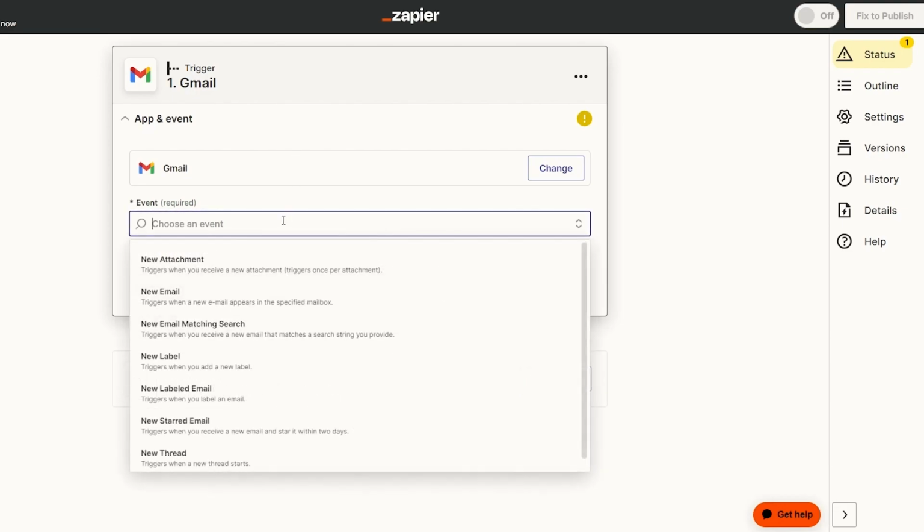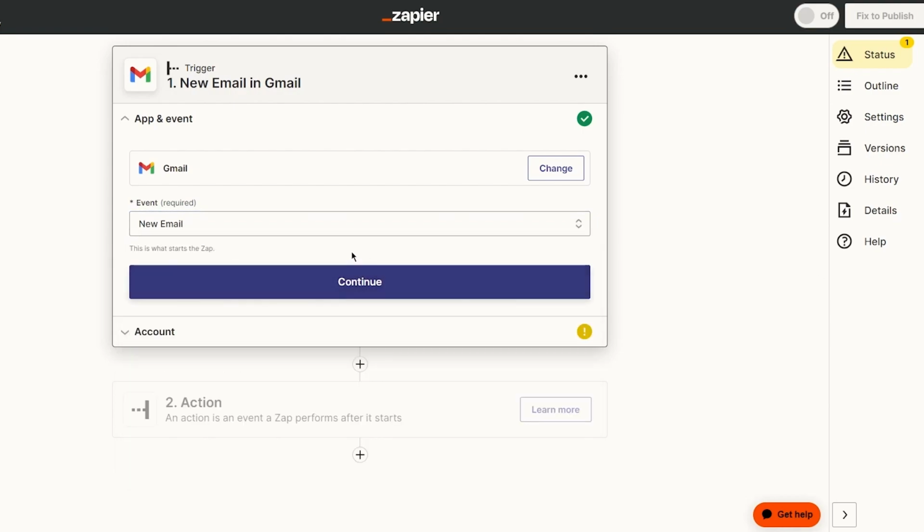An event is extremely required. You have many events: new attachment, new label, new email matching search, new labeled email, new starred email, all that stuff. I'm going to go with new email. As you can see, it triggers when a new email appears in the specified mailbox. Once you've done that, click on continue.